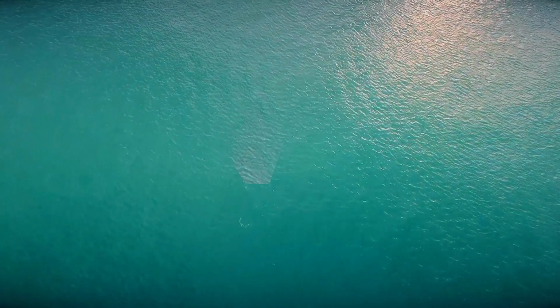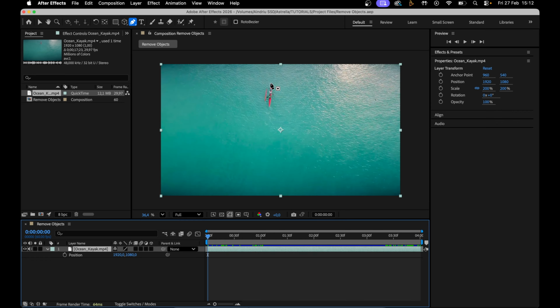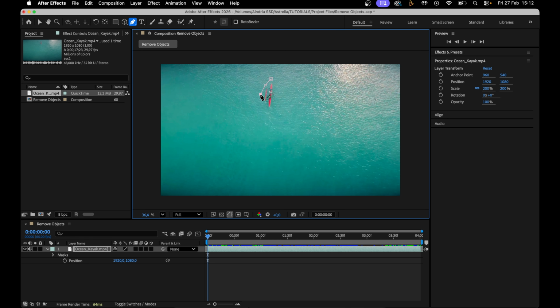This is how you remove unwanted objects inside After Effects. Got my clip on the timeline, go up to the pen tool, and on frame 1, with the clip selected, I'm just going to start drawing a mask around the kayak, which I want to remove.